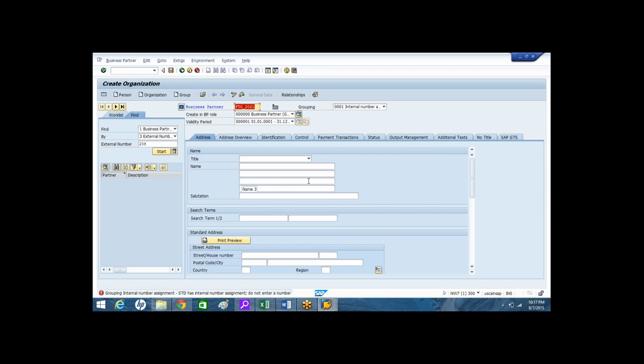But if you want to give your own name, then you have to assign the external number range. So like this, you can create a business partner using the internal number range or external number range, whatever you want. This is the way you can create the business partner.